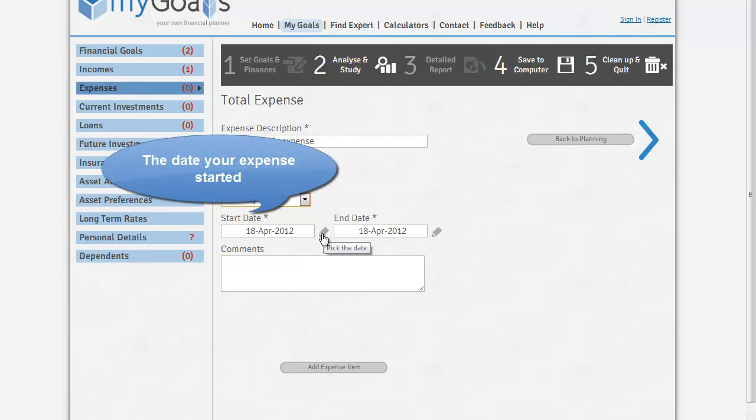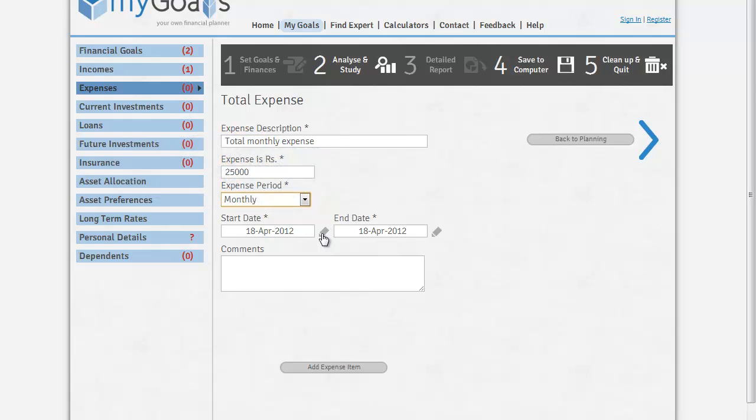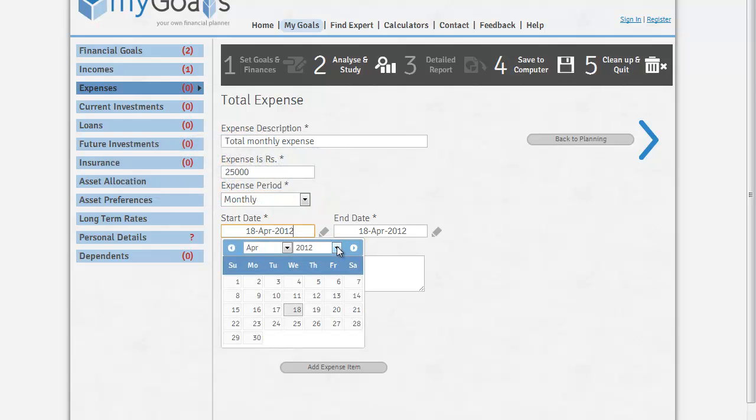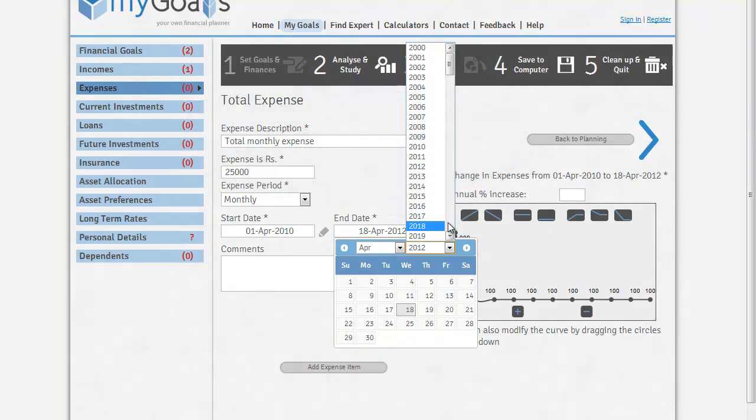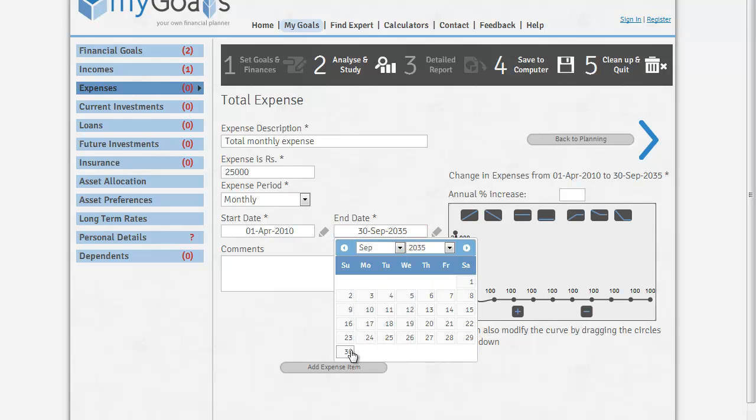You will also need to specify the time frame when you are incurring these expenses. Similar to the incomes that you add, you will also add a start date and an end date for your expense. So let us start with an expense which started off on 1st April 2010. This is to be in line with the income stream that we had presented in this demonstration. You also would then specify the end date for your expense. If you remember, it was 2035, and if I'm not mistaken, it was 30th September.